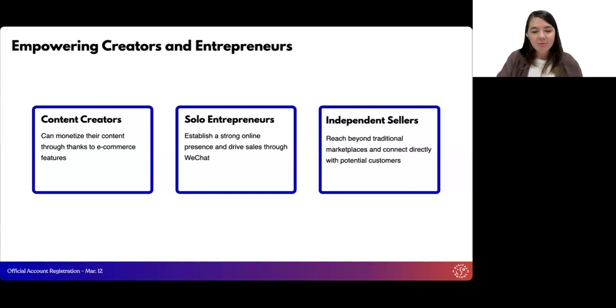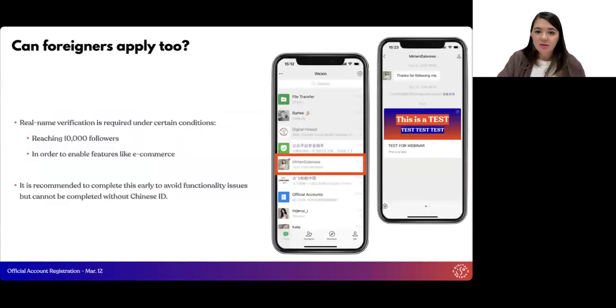So I would say this solution was created for local Chinese people, but it seems that the system also allows foreign accounts to open an account. So we can still open an account like this. I created 2 test accounts like that. You can see it's a service account. I can post articles.